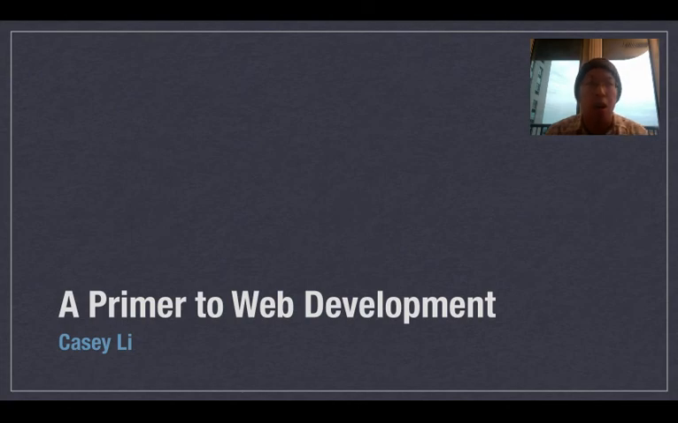This is kind of meant for non-programmers and programmers who are also just getting into web development, and eventually there'll be more specifics on how this all fits in with Ruby on Rails. So let's just jump right into it.